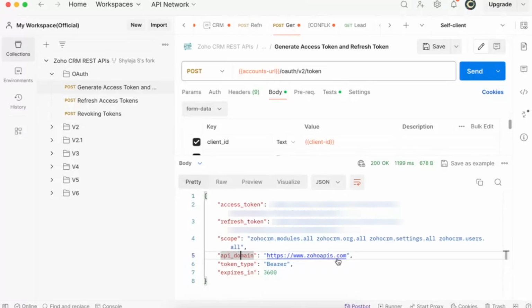So for this user, the data center is in the US, so the API domain will be www.zohoapis.com. For example, if the user is in Australia, then this would be www.zohoapis.au. Similarly, for different data centers, this API domain URL will be different. So when you're making API calls, you have to make API calls to this domain.